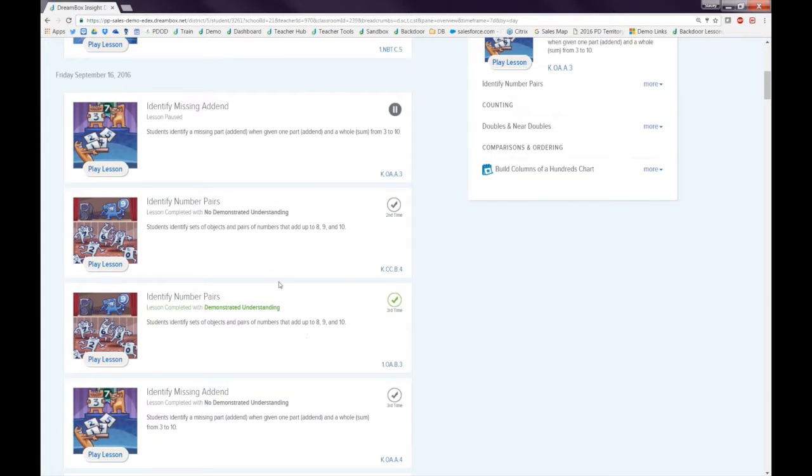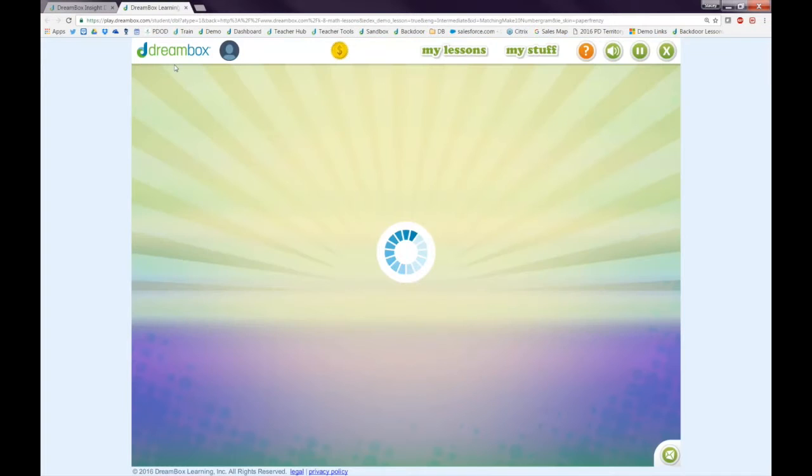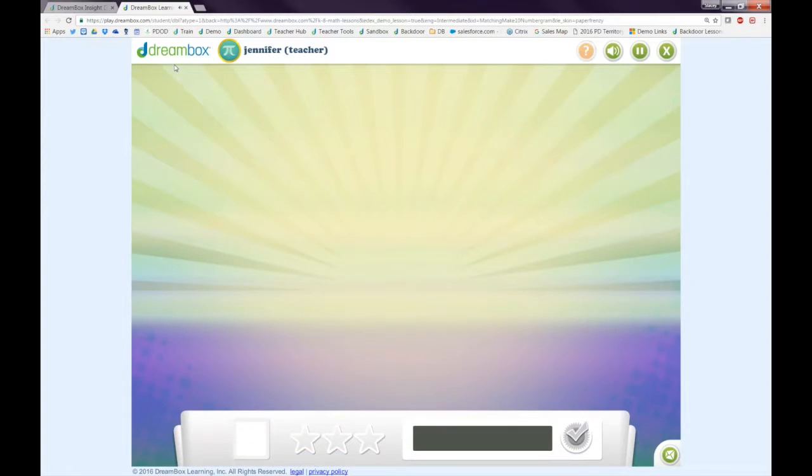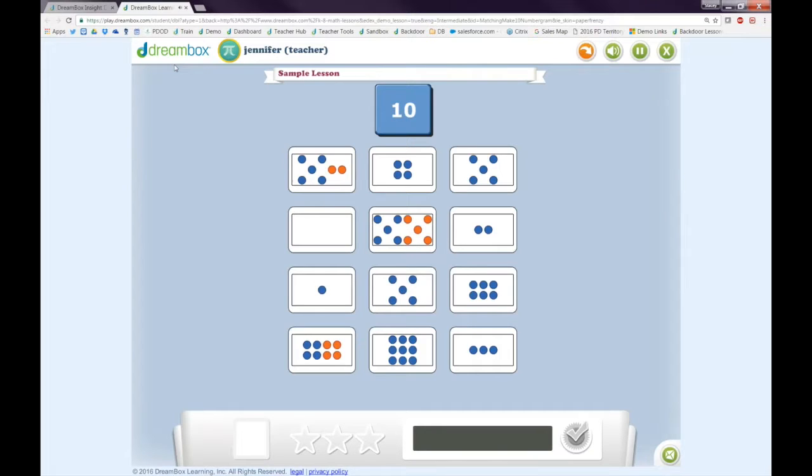Now, if I saw a series of lessons, maybe the same little descriptor on a lesson card, but I noticed that that lesson did not show demonstrated understanding, then I might even want to play a lesson with this student. And it's actually okay to play a lesson if you click on the Play Lesson button from the dashboard, because Dreambox is not going to actually track any data on how the student plays through this lesson. So you might want to see how they're engaging with the manipulative to help them solve the problem.